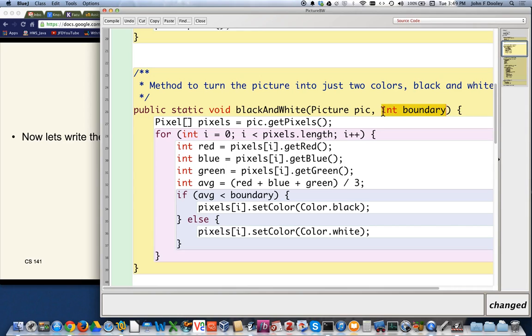We grab all of the pixels in the picture. We'll iterate through every pixel in the picture. We grab the red, green, and blue components of each pixel, we compute the average, and then we say if the average is less than the boundary value, then we'll set the color of the pixel to black. Otherwise, if it's not less than the boundary, it must be greater than or equal to the boundary, and if that's the case, we will set the color to white. And that's pretty much all she wrote.